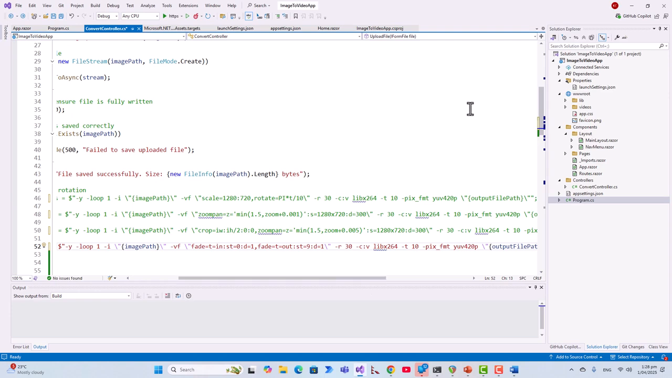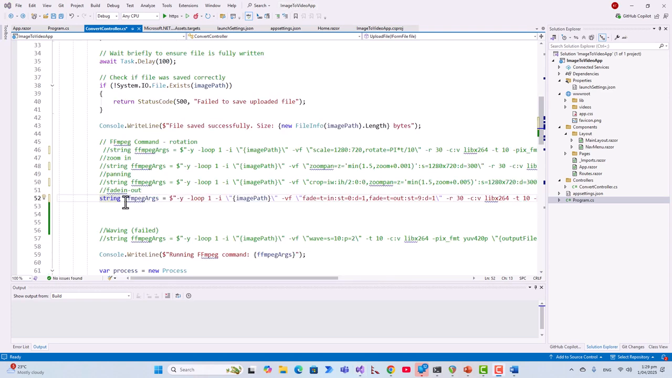Alright, and there is the return video URL. In this string ffmpegArgs, it stores the return video URL. So after the conversion, the API returns the URL of the generated video that the front end can use to display the video and allow downloading.